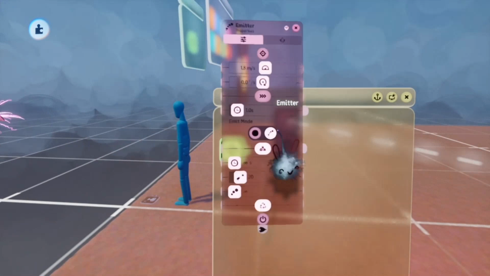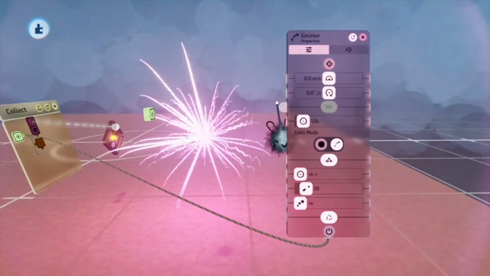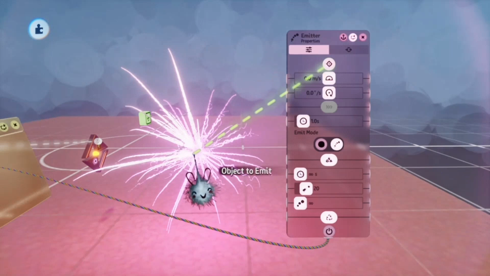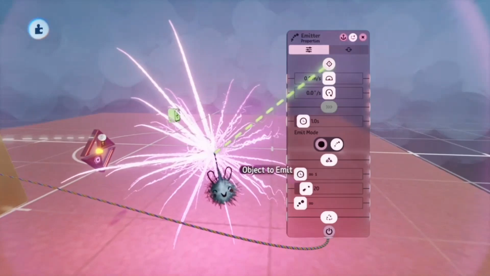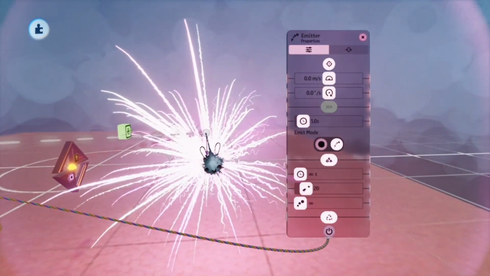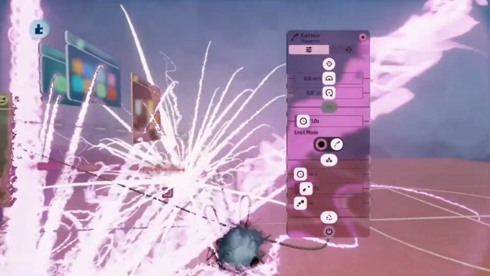Then finally, we've got our emitter here. We'll want this to emit our decoration. So we'll grab the object to emit up the top there, and make sure that we're scoped completely out and select the decoration with the microchip in it. Now we'll need to move the emit location to the center of the coin there, just like so.